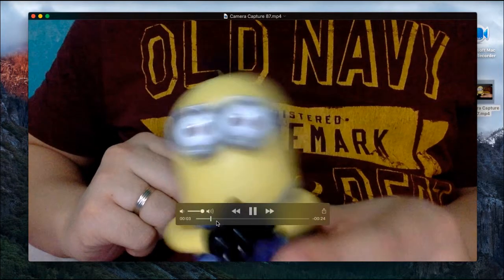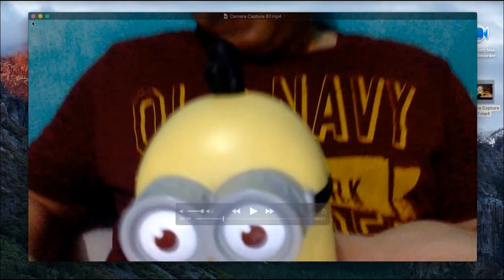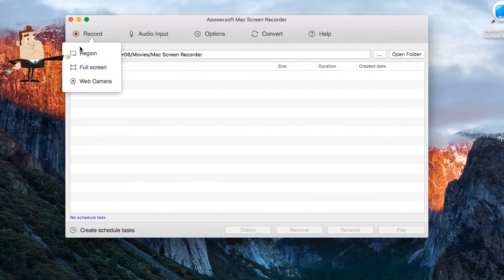Moreover, you can also make use of the other recording modes, like full screen and regional. And that's how to record webcam on Mac.